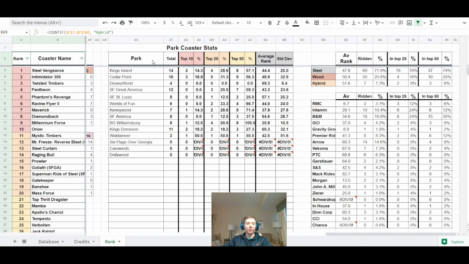So I'm just going to go over it real quick. I've got each park broken down, and of course it has more COUNTIF functions that count the total number of coasters I've ridden there, and then it breaks down how many of the coasters in that park are in the top 10, the top 25, the top 50 in my list, and then the average rank. This is COUNTIF functions and an AVERAGEIF function.